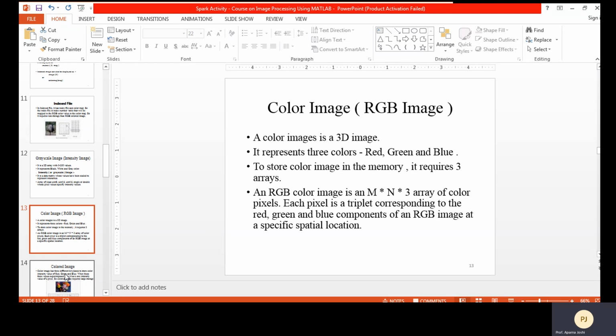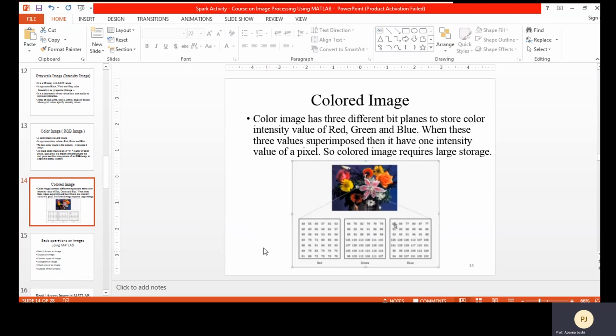So how are we representing a color image? A color image has three different bit planes to store the color. We are separately storing red, green and blue color in different arrays. So when these three values superimpose, they give one intensity value of a pixel.